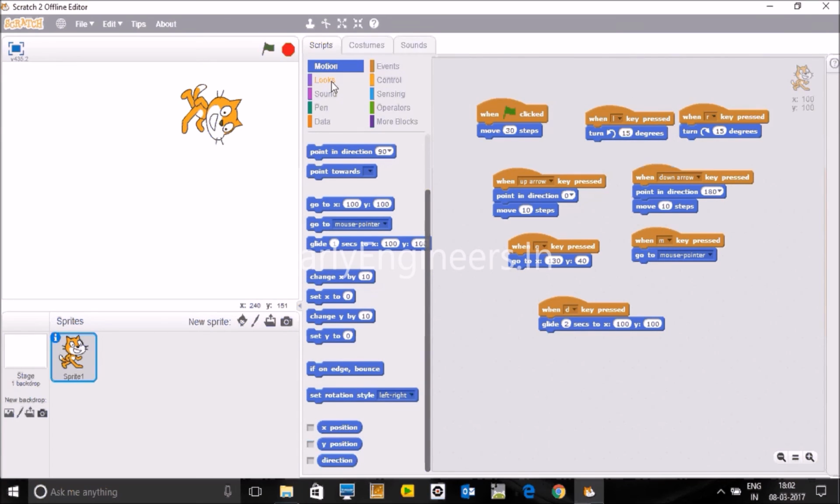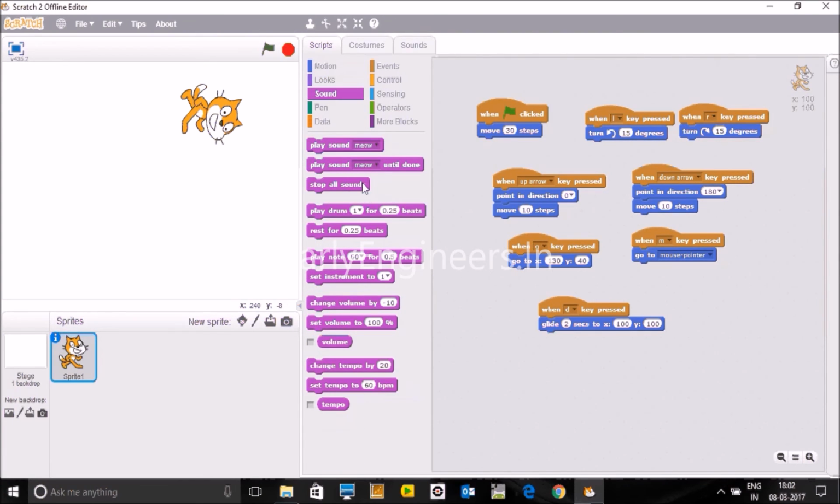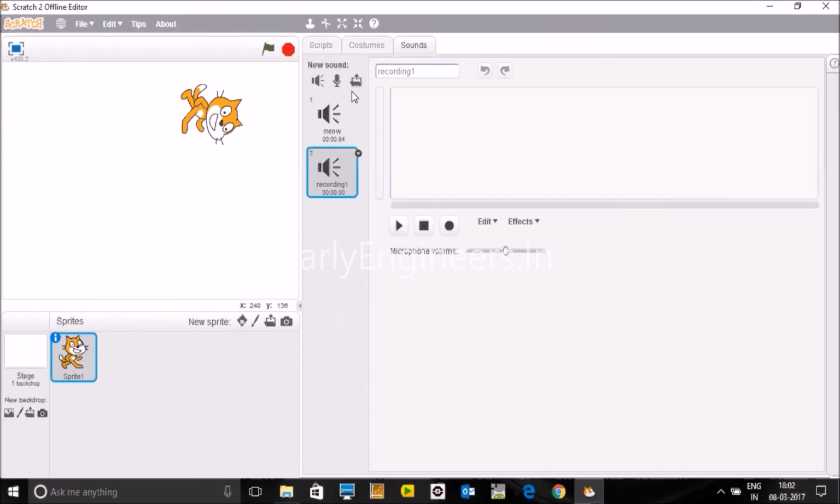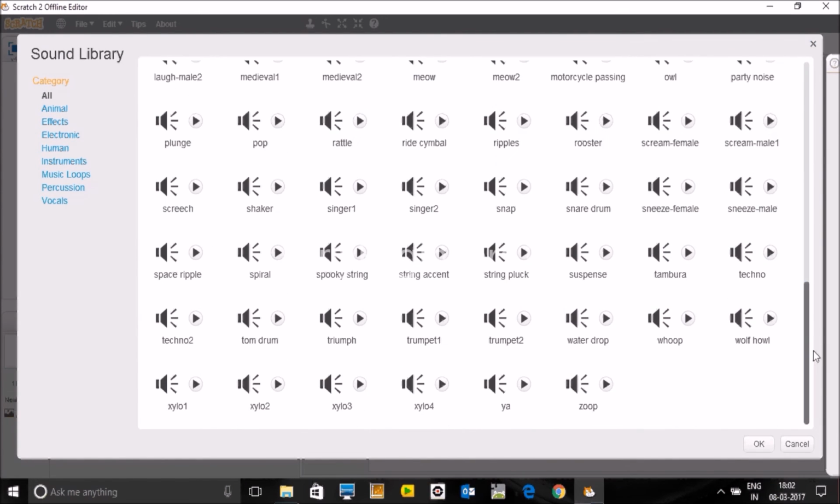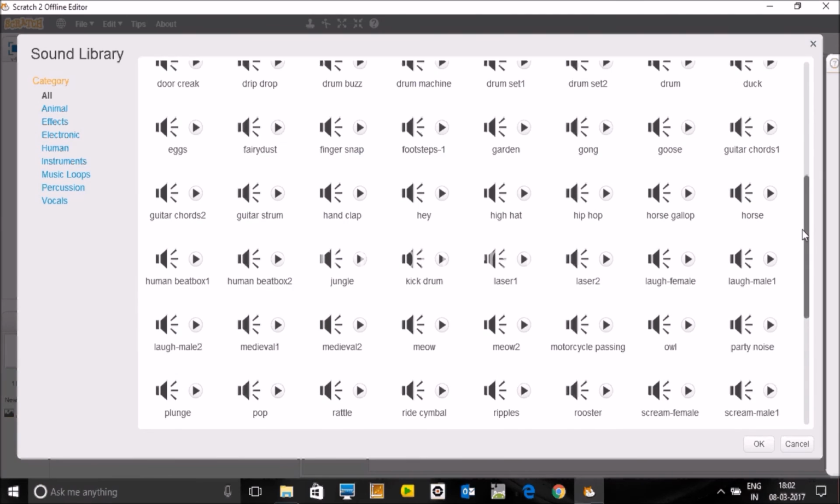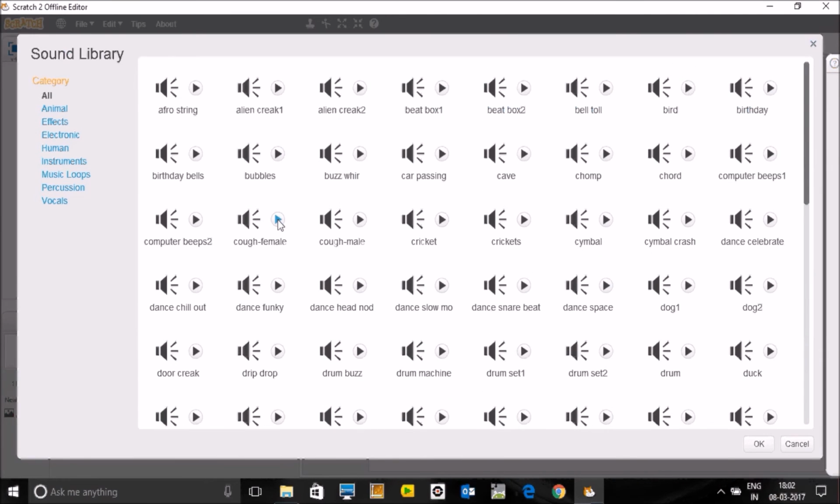Okay, now come to the sound blocks. So these are the sound blocks. I think you understand all the things. Play any sound: whichever sound you want to play, you can select from here. You can go to record also, and from there you can click here, and there are multiple sounds and you can use them. Suppose I am taking this one.